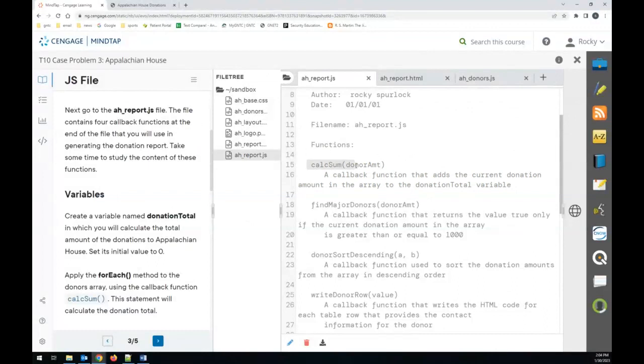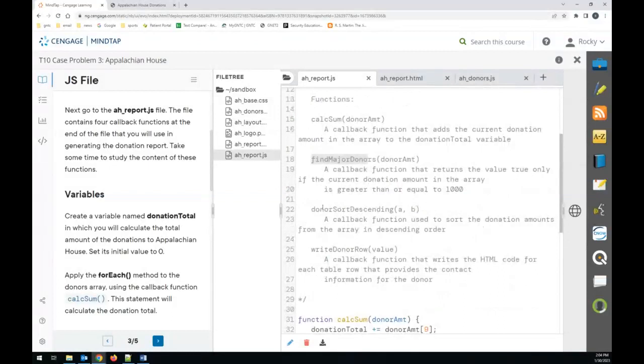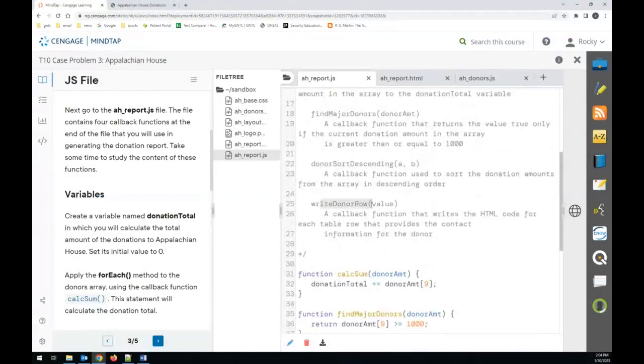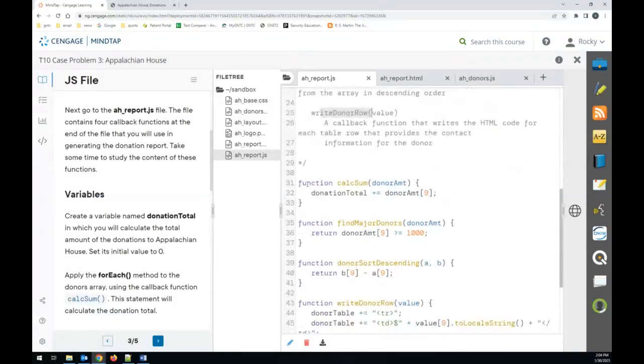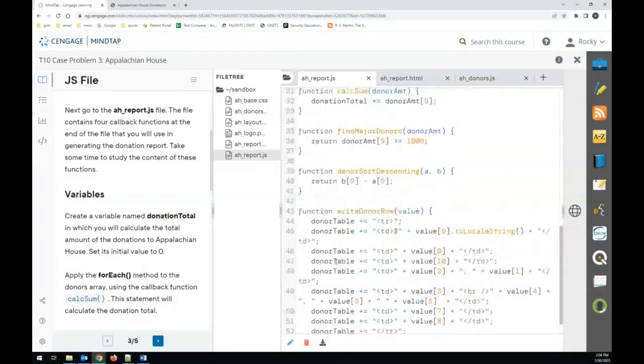So in this case, it says that our calcSum function and then the donor amount, that's the argument being passed in, the parameter passed into the function. It's a callback function that adds the current donation amount in the array to the donationsTotal variable. Same with the findMajorDonors function. We're going to find out who donated equal or more than 1,000. The sortDescending function is going to sort the donation amounts in descending order. And the writeDonorRow function is going to write the HTML code for each table row. It's going to provide the content for that.